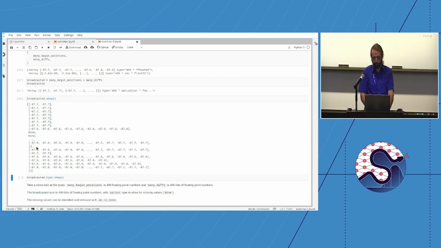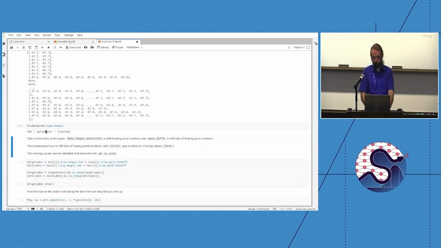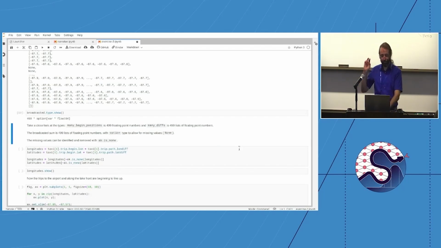Some of them are short and some of them are long, but they all have that minus 87, which is approximately the longitude of Chicago. They're all pretty close to that. And the data type of this that we just looked at is 500 lists of float64. And some of them could, in principle, be missing. So that's what option means. Option or question mark, they both mean could be missing.